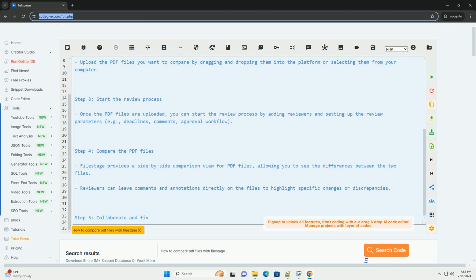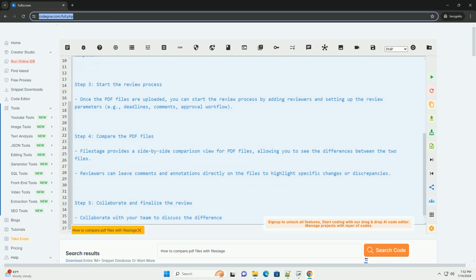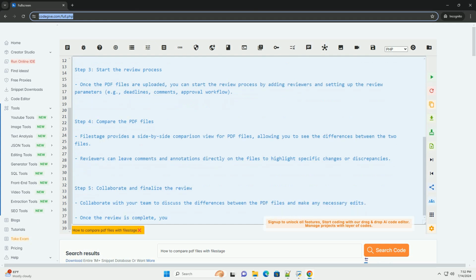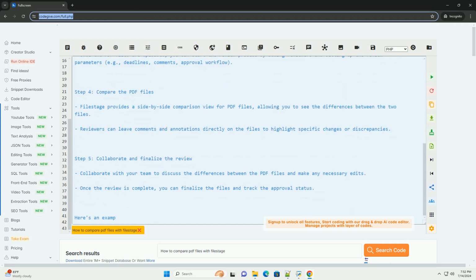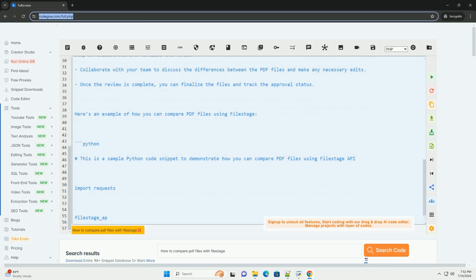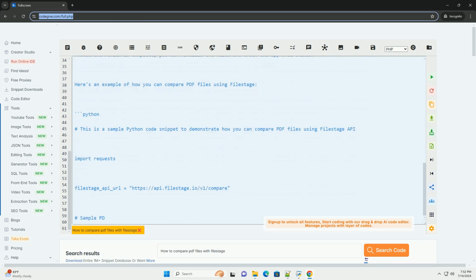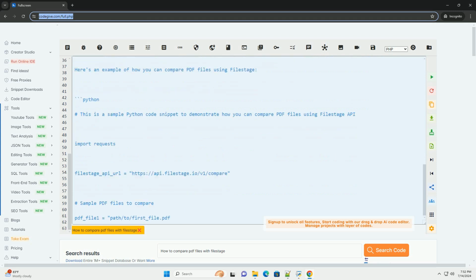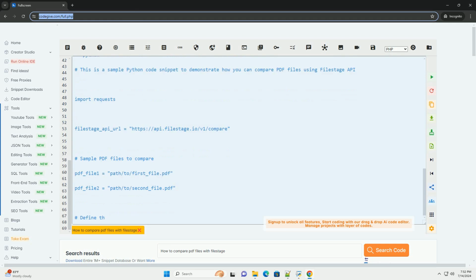Step 1. Sign up and log in to Filestage. If you don't have a Filestage account, you can sign up for a free trial on their website, https://filestage.io. Once you have created an account, log in to your Filestage dashboard.